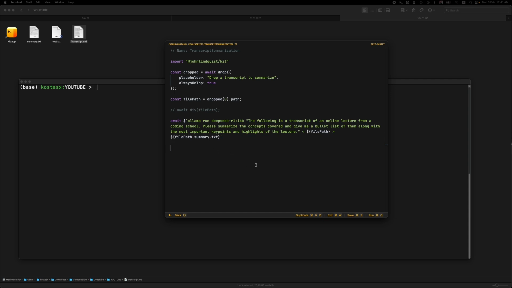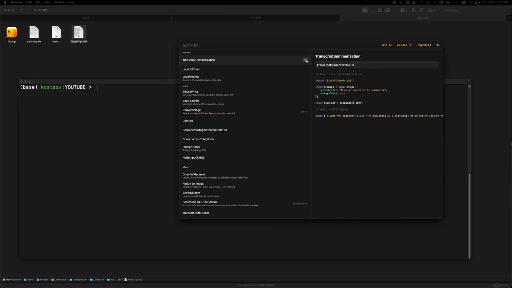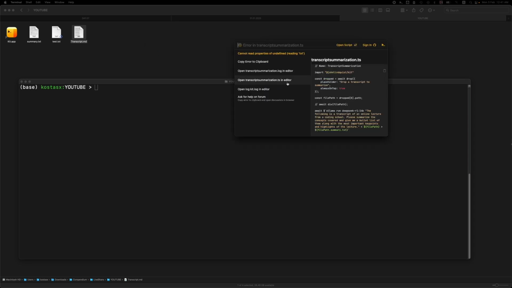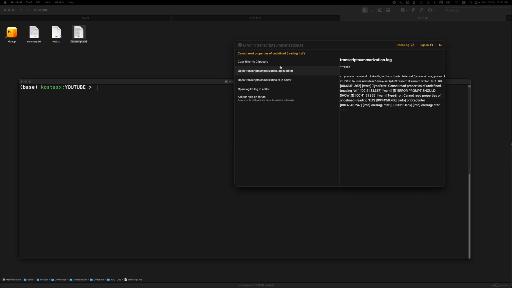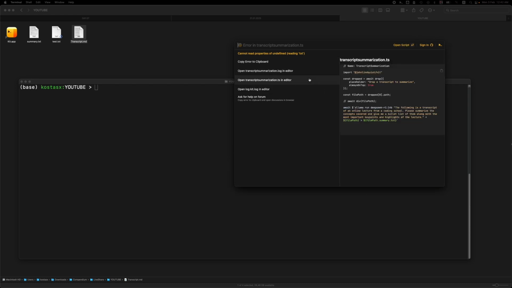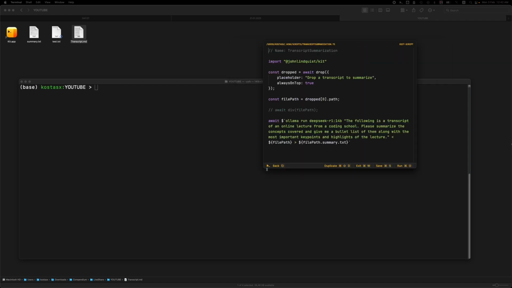So let's save and test this. I'm going to run it. I'm going to press enter, and then I'm going to place the transcript. There's a problem here, as you can see. So let's see. We have some problems in my script. Let me edit the script to see.